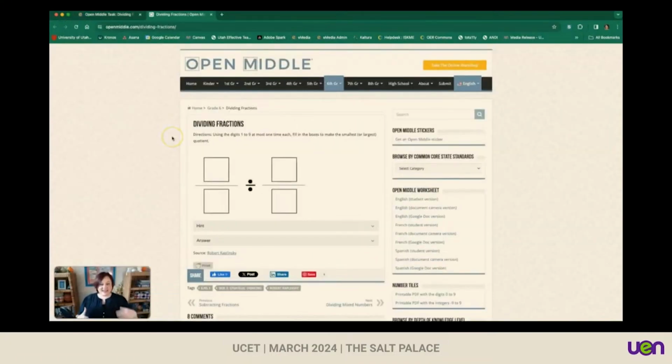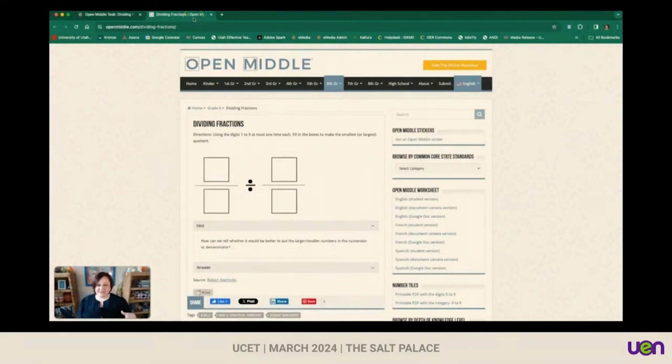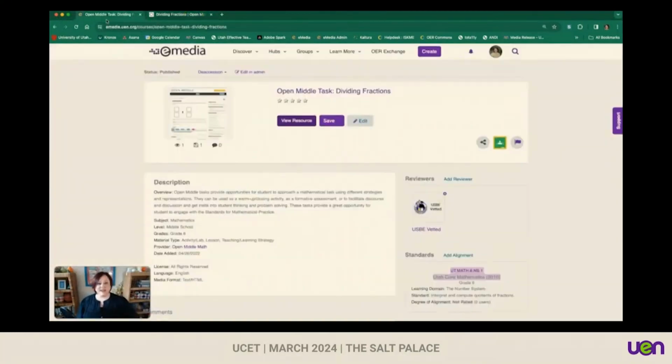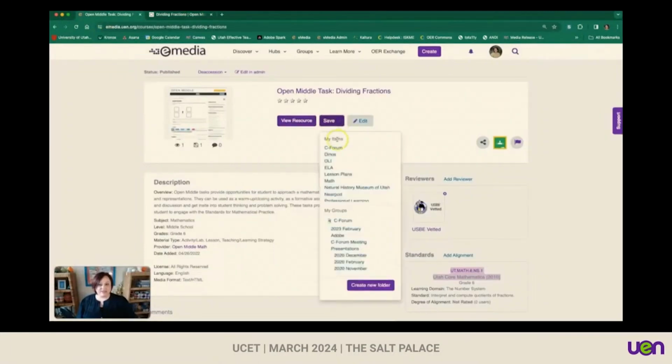I can see that it's a kind of a cool problem-solving activity for my students. This definitely looks like something that I can use. Back here on the eMedia tab, I'm going to use this Save button to save this to my items so that I don't have to come back and find it over again.